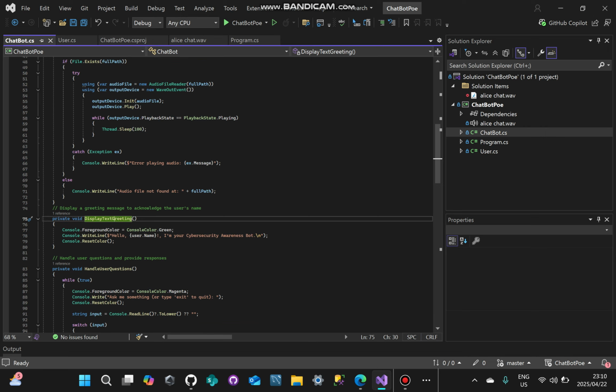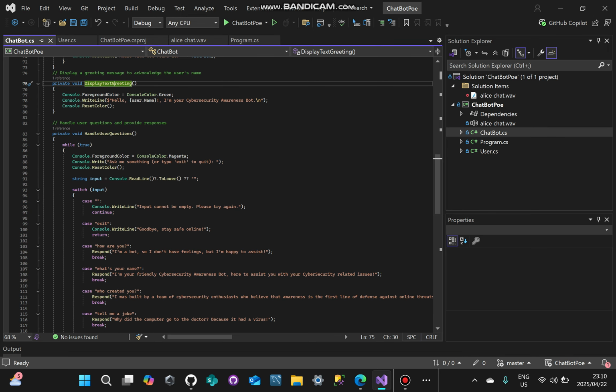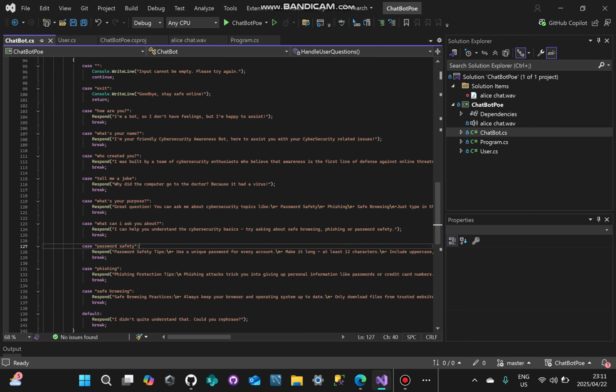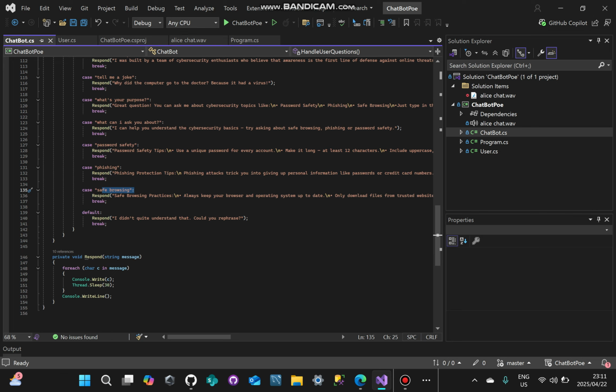Now let's move on to the main switch cases and responses. It uses a switch case like structure to respond to specific user questions, for example, how are you? What is your name? Who created you? One of my favorites, tell me a joke. And also phishing, password safety, safe browsing, and etc. Now let's move to the respond message method. This method provides a typewriter effect to each response by printing characters one at a time. It makes the bot feel more alive and interactive.